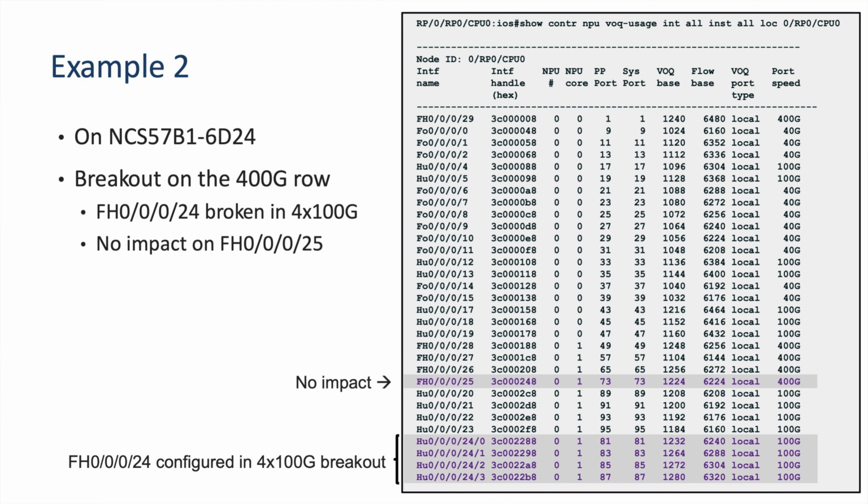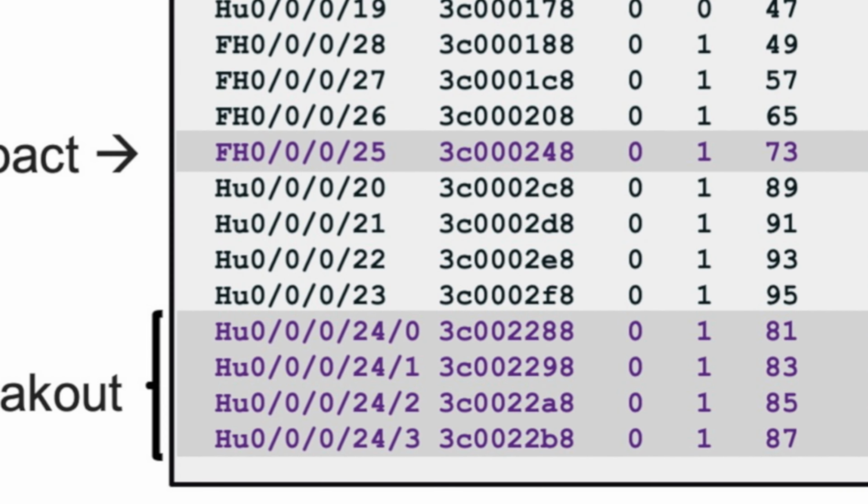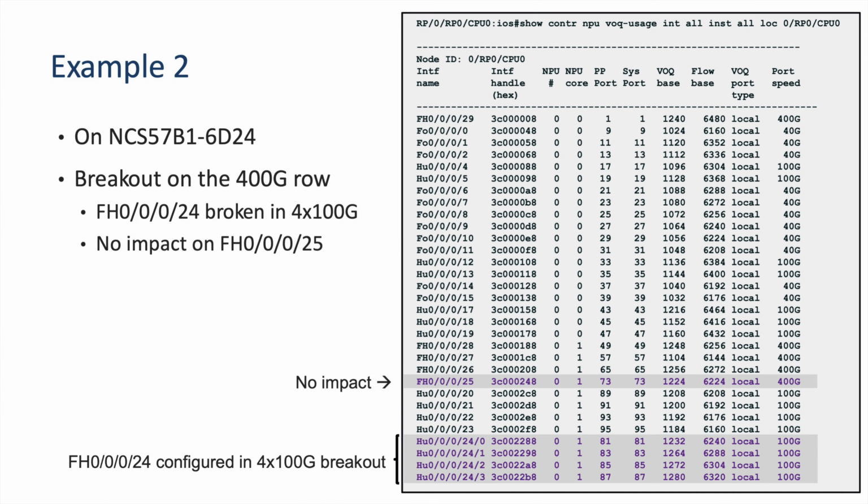In this second example, I'm checking the port configuration of a 6D24, and the port number 24 has been broken out in 4x100 gig. That's why you have 4 port 100 gig with 5 tuple here, 0 to 3. Since it's a 400 gig on the right part of the chassis, it doesn't disable any of its neighbors, and port 400.0.0.0.25 is still available.